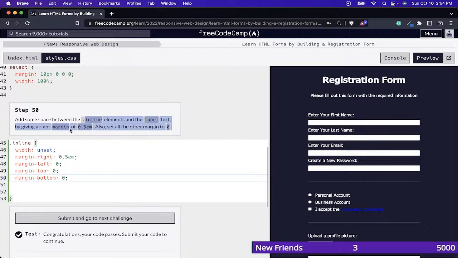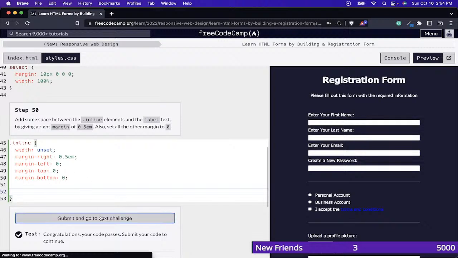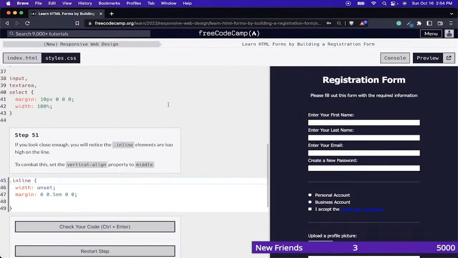Well, we're only sure because they always put us inside the place where we need to do something. But here I didn't know if they meant add these styles to inline or to label or to both. But again, since it is showing right here inline, okay, they want us to do this to the inline class. So that's what I should have realized.